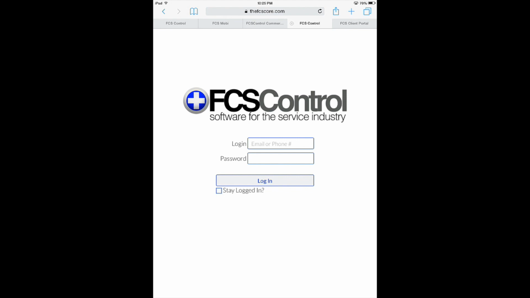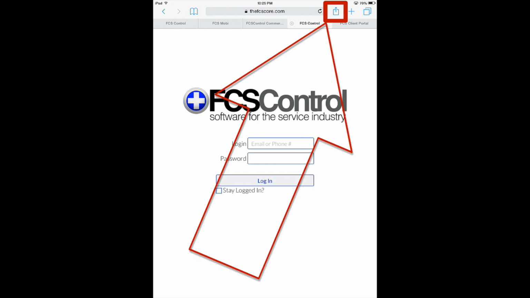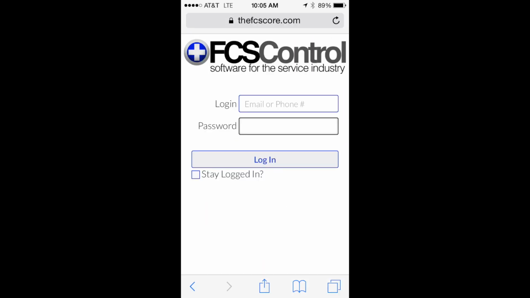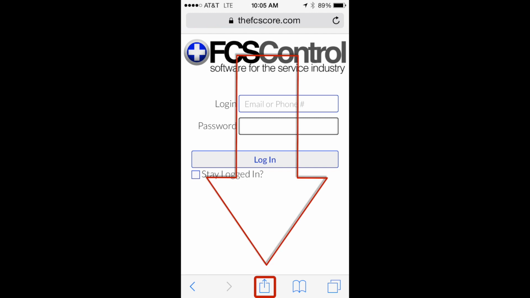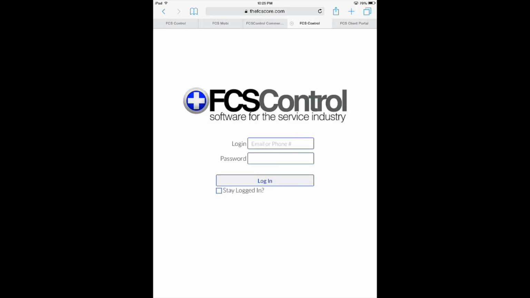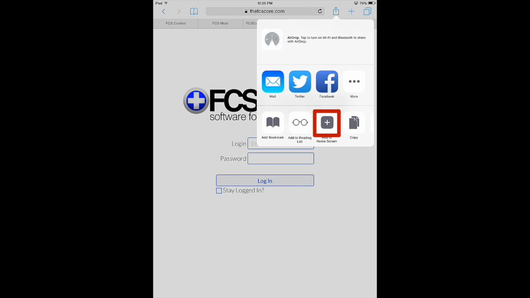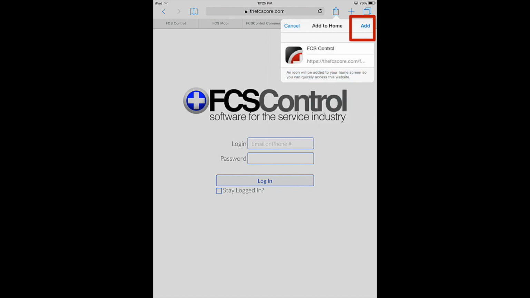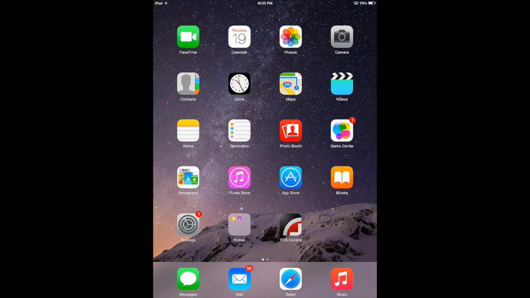From here, we want to add to home screen. So on the top, we have a square with an arrow pointing out of it. On an iPhone, this button is on the bottom. If we tap on this, we can add to home screen. When you hit Add, it will create a shortcut with an app icon on your home screen. This is how you'll enter into the mobile version.